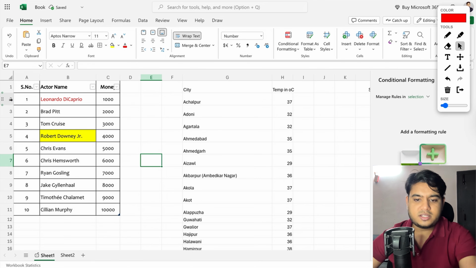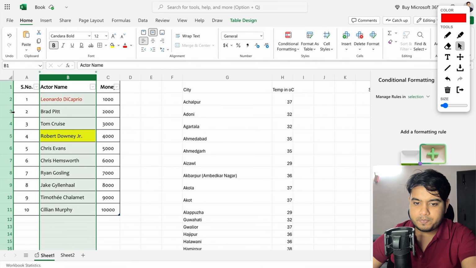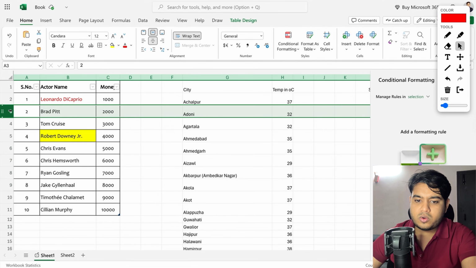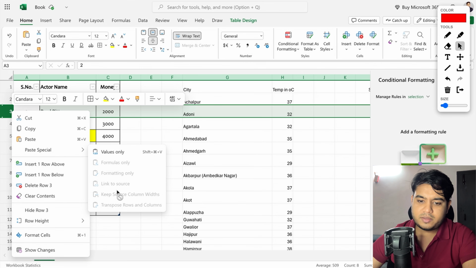Now let's understand one more thing. If you want to select the row, you can click here. If you want to select the column, you can click here. Okay, now on this row, if you right click on your mouse pad, then you will get this option. Same cut, copy, paste options. In paste options, you will find multiple options.